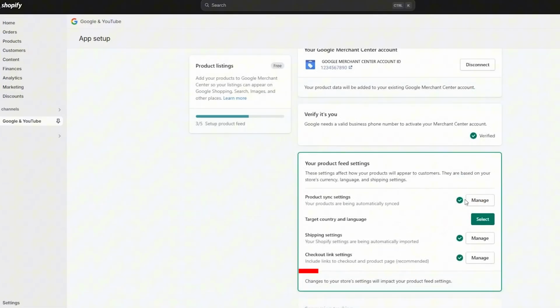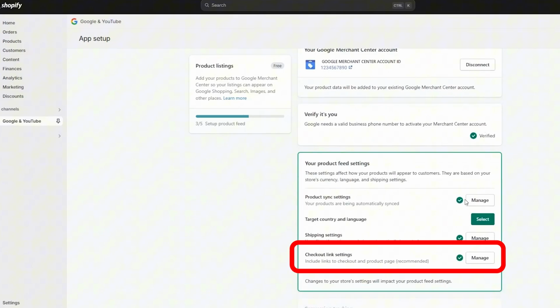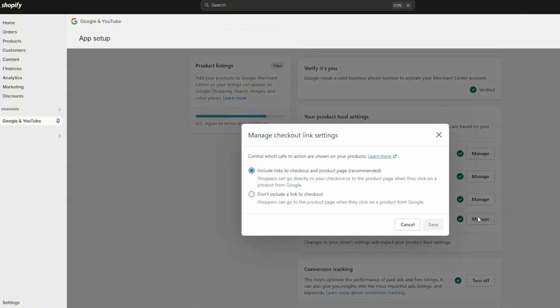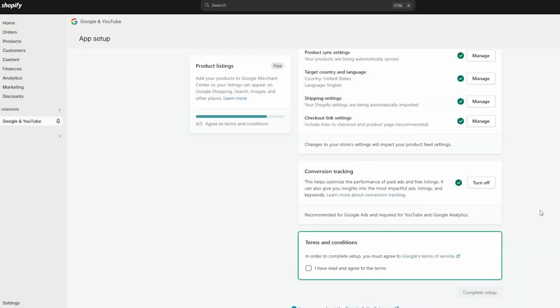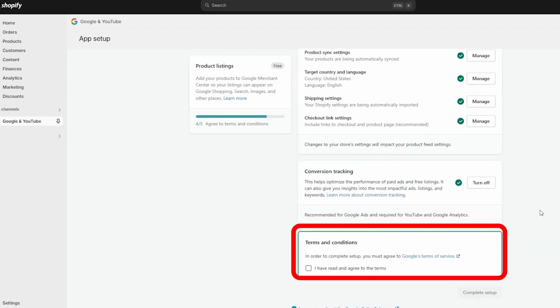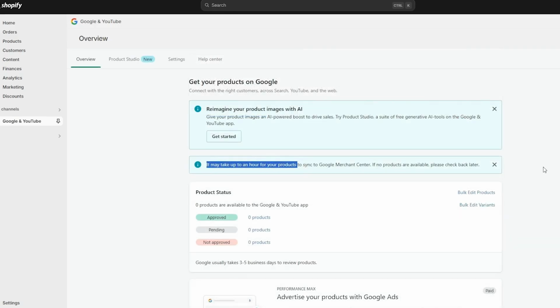And finally, you'll have to go and manage the checkout link settings. Simply click on include links to checkout and product page, and this is the recommended option. Then click on save. Scroll down till you find here this section, terms and conditions. Just check this box, then click on complete setup, and you're all done.